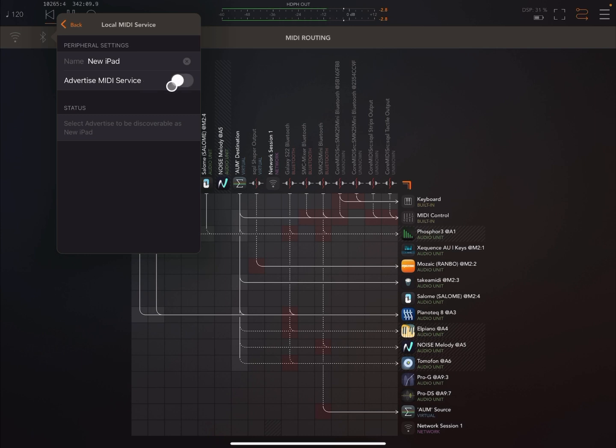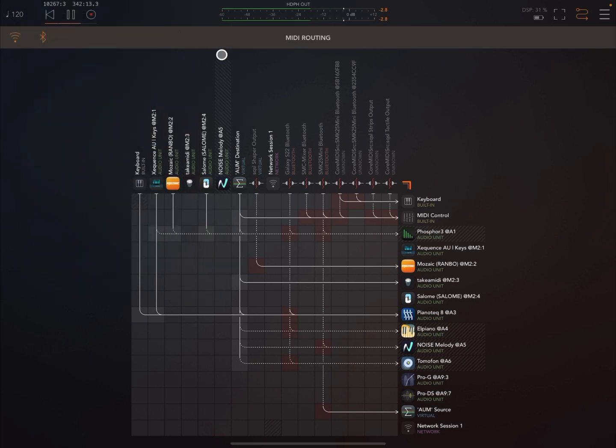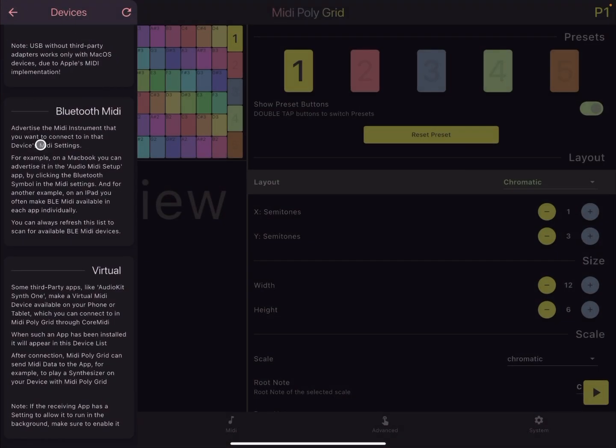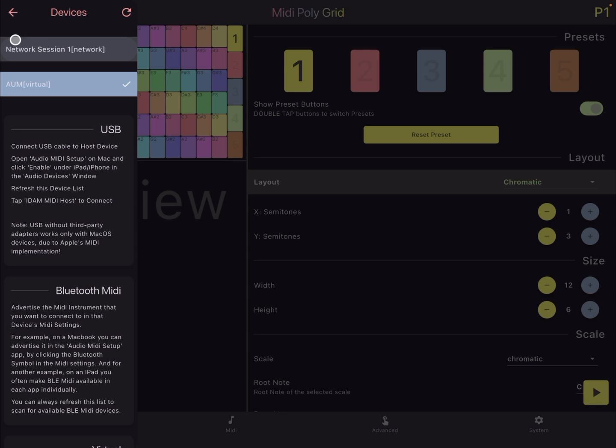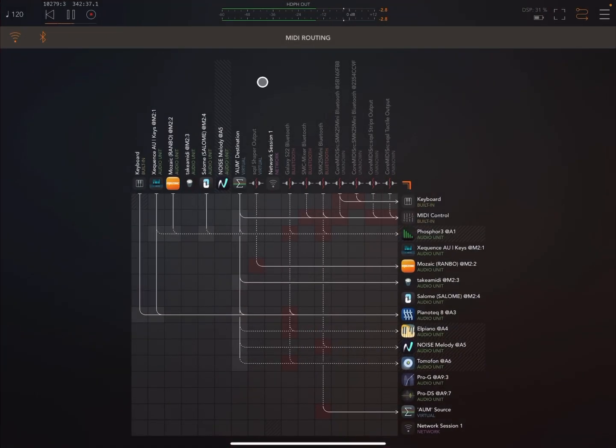And so you turn this on, and then hopefully, if all goes well, when you're in Midi Poly Grid on your other device, refresh here if needed, then you should have that option up here, new iPad, and just click on it, and hopefully everything will work. But remember that you're also going to have to make sure, if I had, for example, my Android phone connecting to this, and I had Midi Poly Grid on that Android phone, I would then get, after I connected successfully, that phone, it's called Galaxy S22 or whatever, that would pop up here.